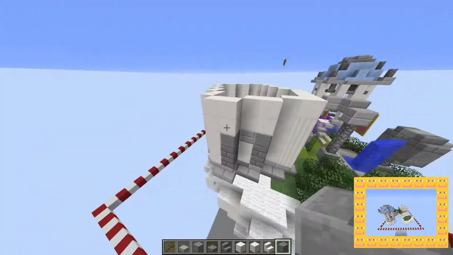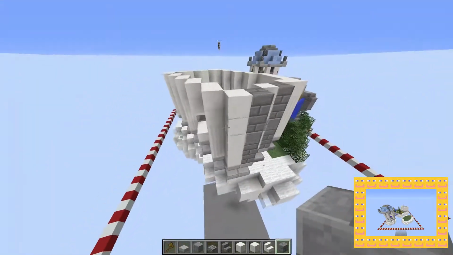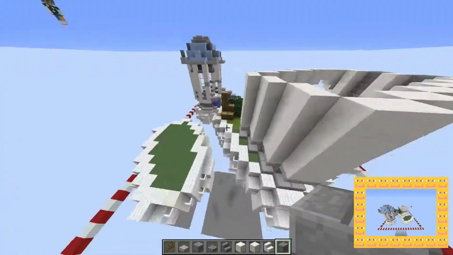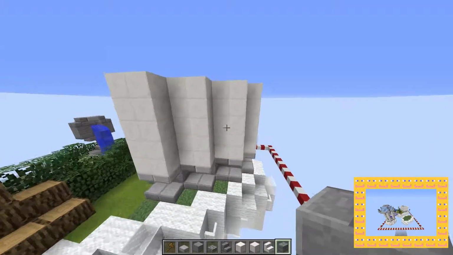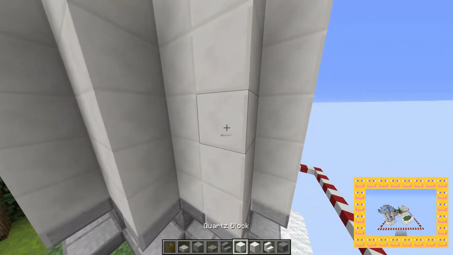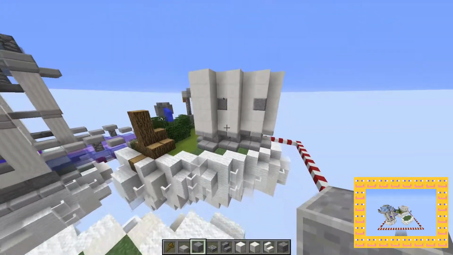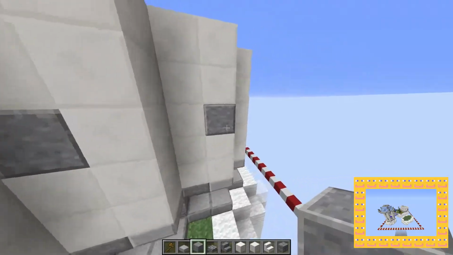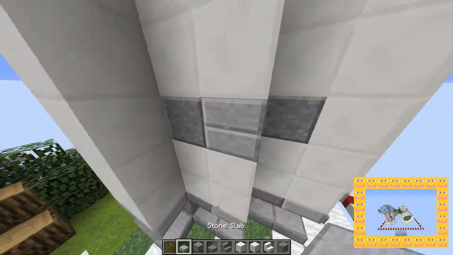Just giving it a little bit of color and making it a bit more interesting that way. I'm gonna do the same on this side. Gotta really look where you're placing each block because it's a little bit hard sometimes when you're working with these angles to know where everything should go.